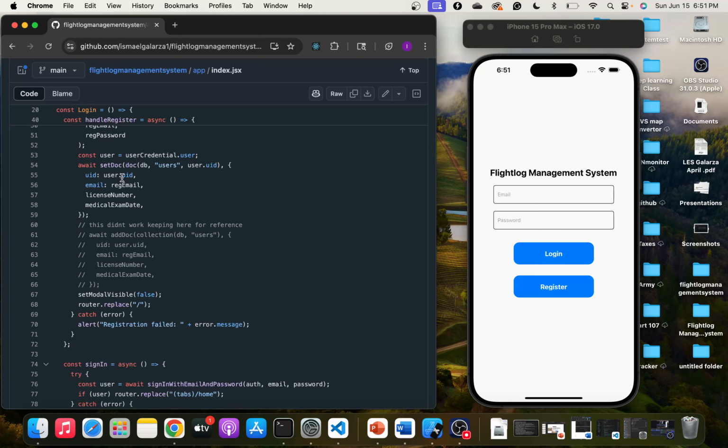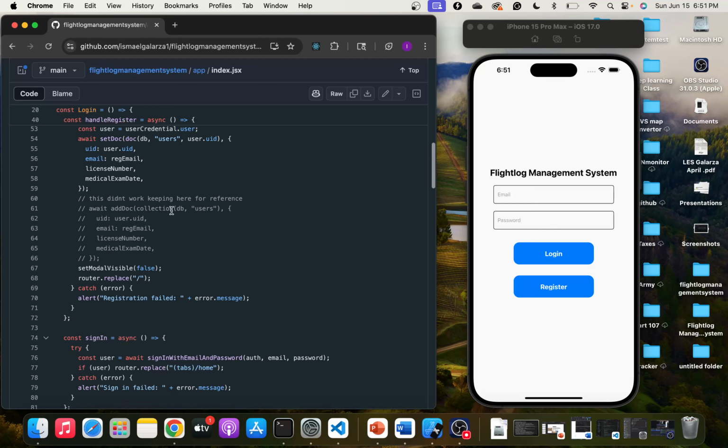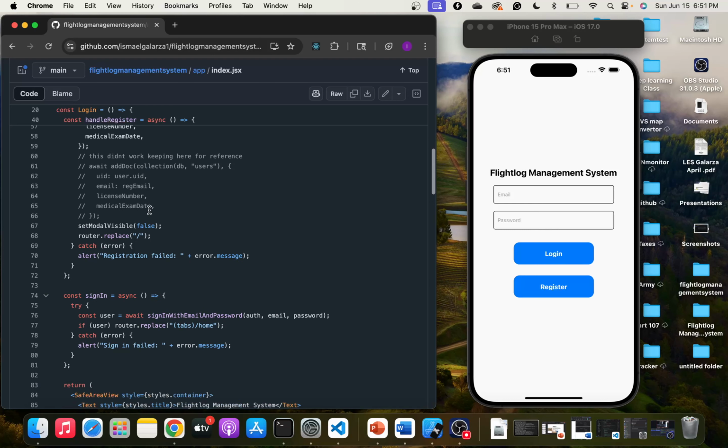This sets everything up to the user, my user database on Firebase. So you've got user ID. It'll submit your email, license number, and last date of your medical exam.